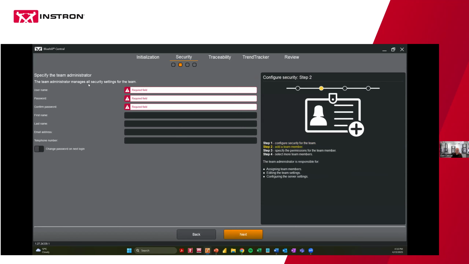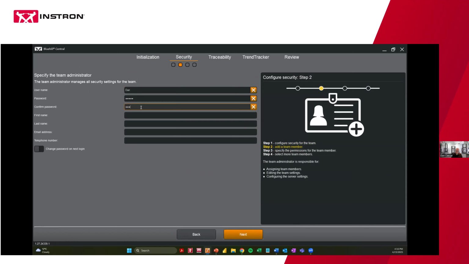And now it's going to ask, who is my team administrator? The first user that is going to become a member of this team is going to be an admin. And so I'm going to make myself an admin. You can have more than one admin. This is not the sole admin, but the first user that is going to be created is an admin user.